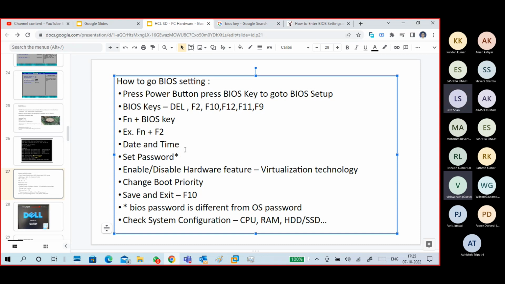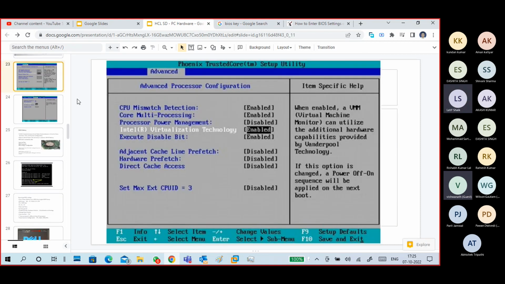I can check the date and time. I can set a password. I will change boot priorities. I can enable or disable some hardware features, for example virtualization technology. Whatever I want to do, I will do it. Finally, I press F10 to save and exit. There is an exit menu now.